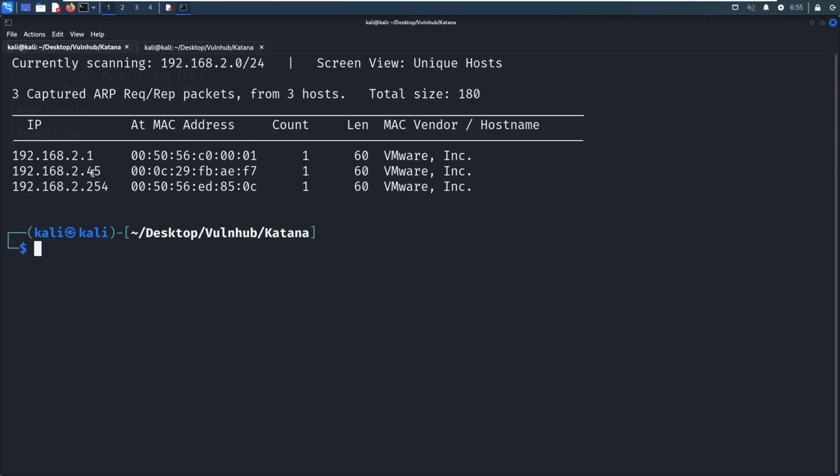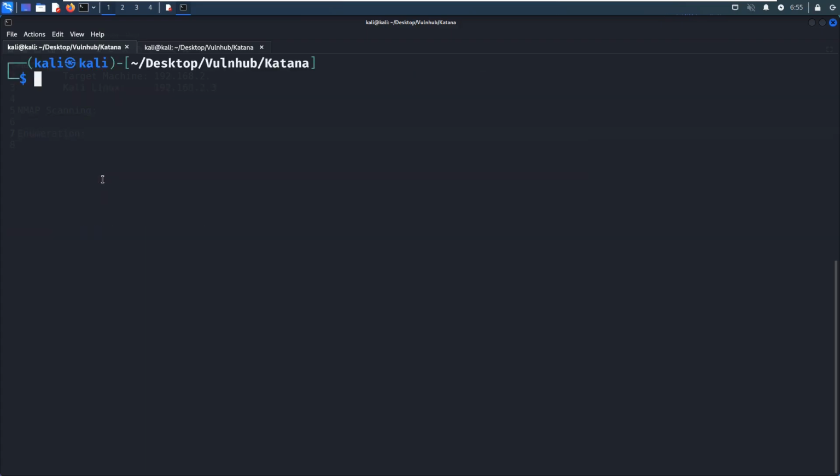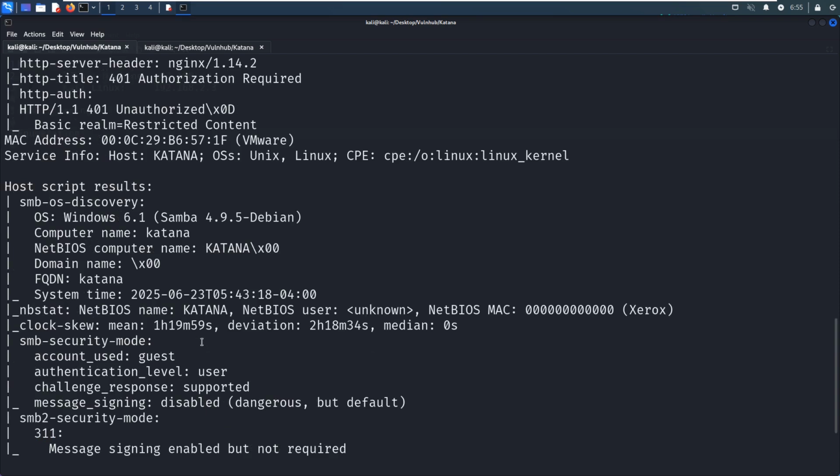So what shall we do next? We need to perform port and service scanning with Nmap. To save time in this video, I've already completed it before. So now we can get out its result. Let's scroll up a bit.